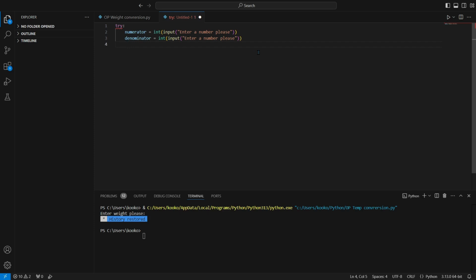Now for 4, we'll do result equals numerator slash denominator. Okay, let's now Control A and Shift Enter.